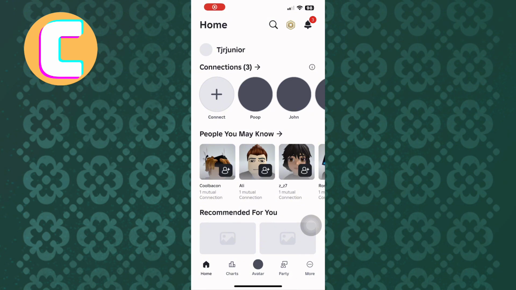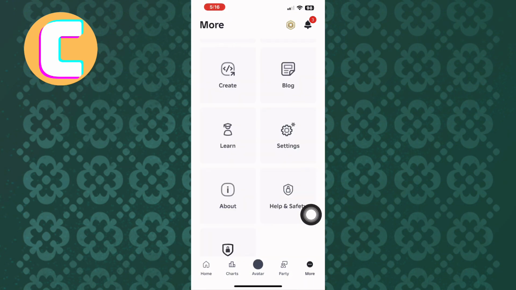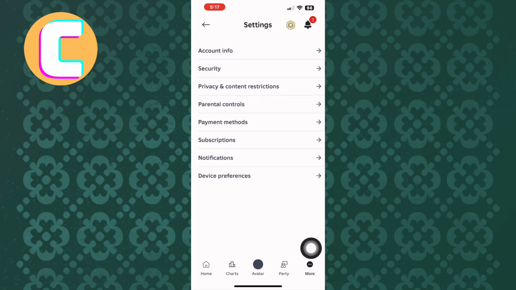On the home page, tap on the More option at the bottom right corner of the screen. On the More page, scroll through the options and tap on Settings. Once you are on the Settings page, tap on the option named Account Info.